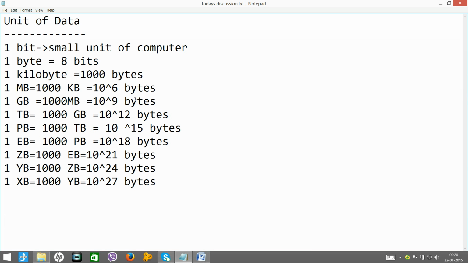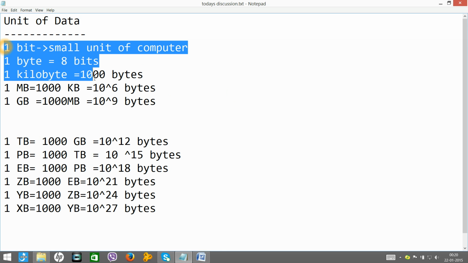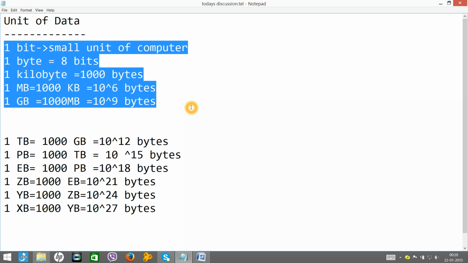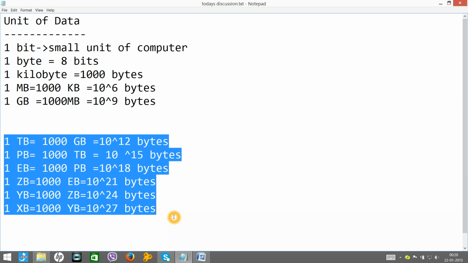Now till here, till GB, you can say these data are small data. Okay, if somebody says I have 1 GB of text file, that is okay, you can categorize it into small data. But if somebody says I have 1 terabyte of data, then we can definitely say it is big data.